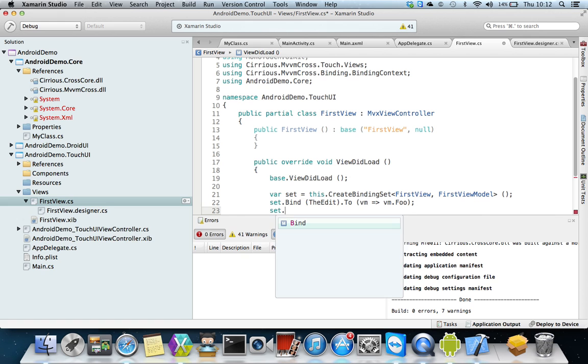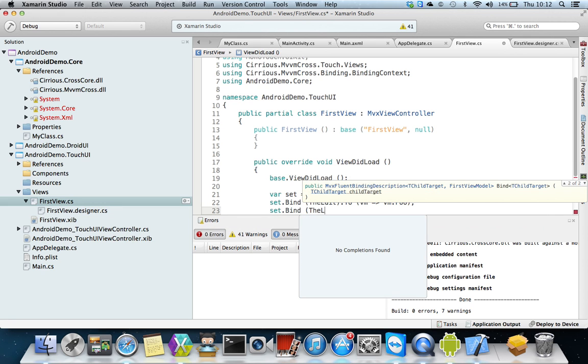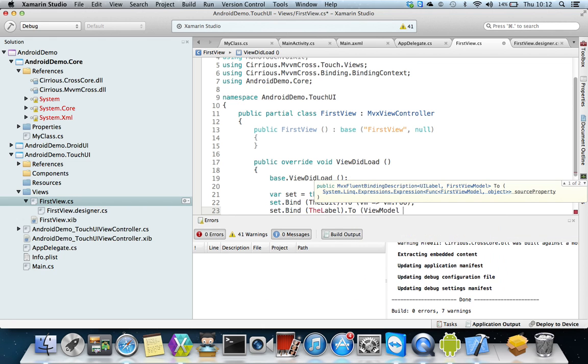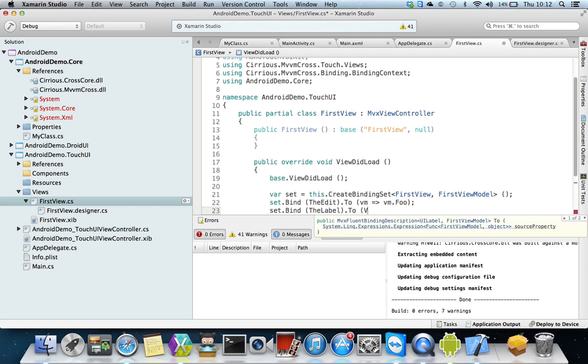And also we'll do the same thing on the label. We'll bind its text to foo. Oops. IntelliSense ahead of me.